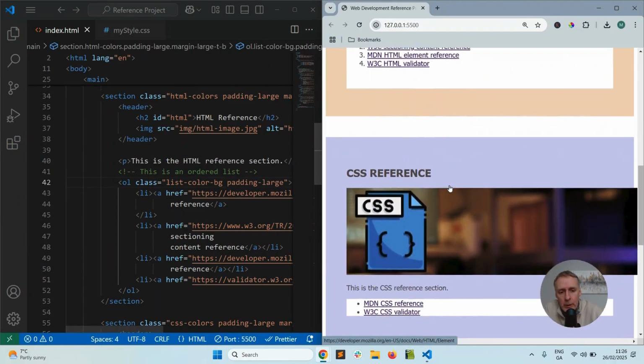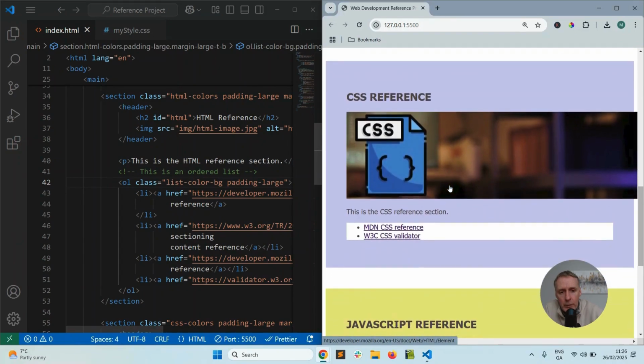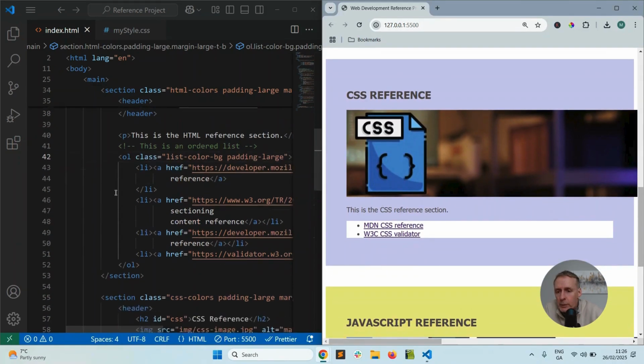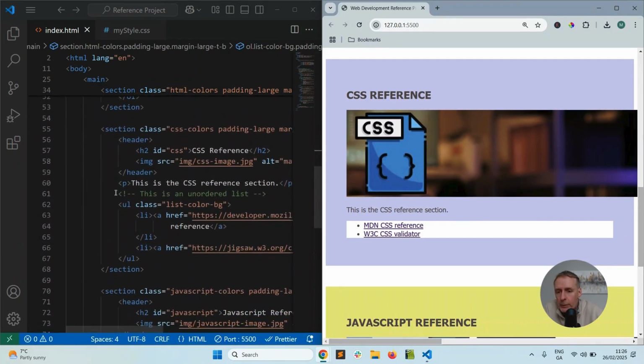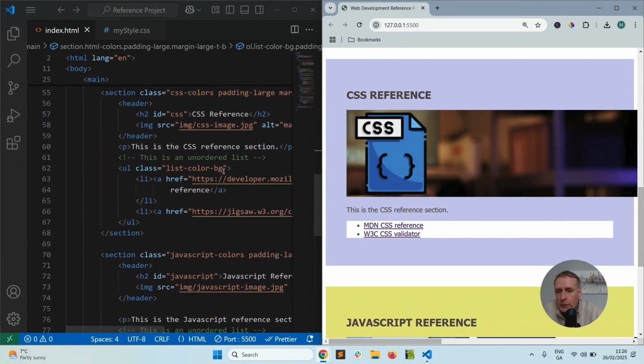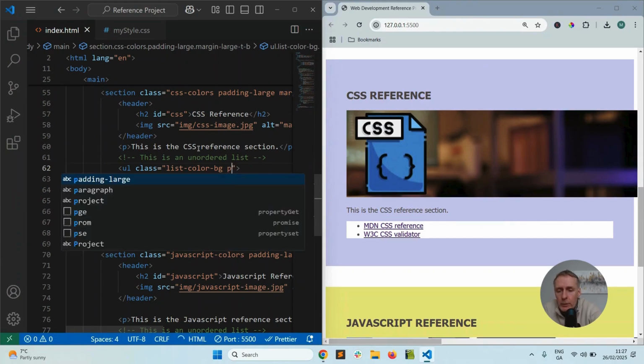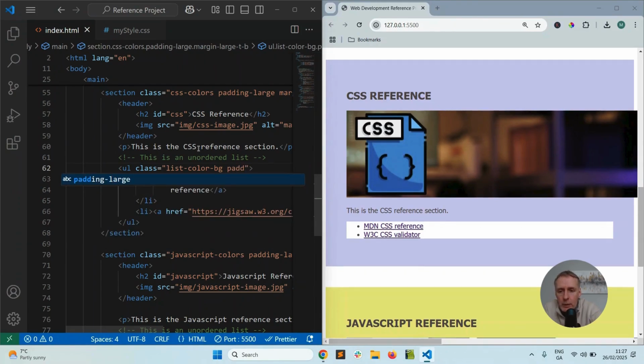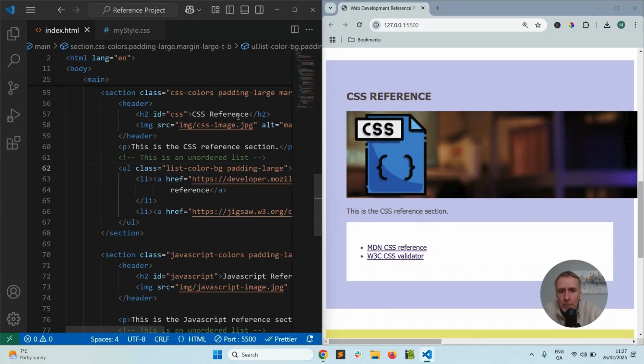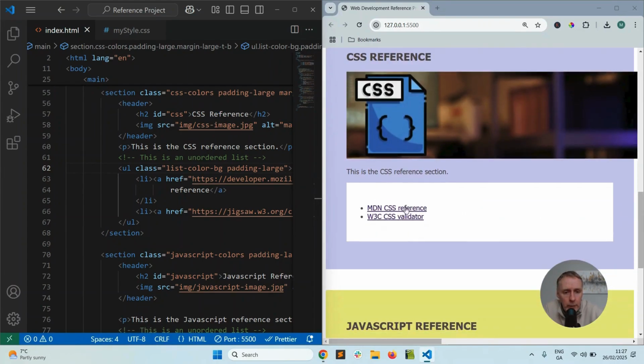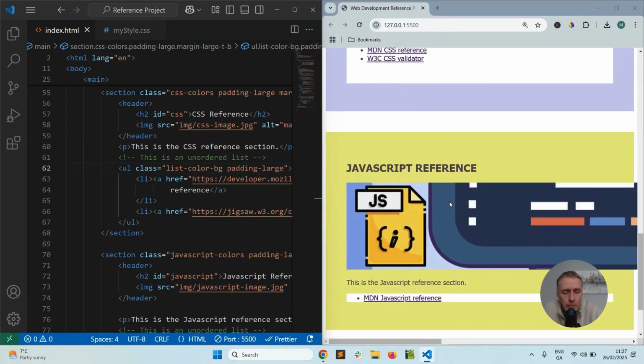Now let's go ahead and apply that handy class we already have for padding large to the CSS reference section. So we'll scroll down to the CSS reference section. We just set the colors here in the unordered list. So now let's attach that padding large class in here also. Again, hit enter because VS Code has recognized it already exists, and save and refresh on your browser. And there we can see there's a bit more space around it.